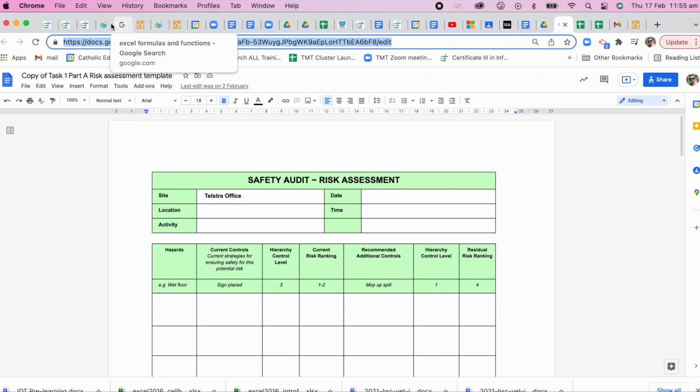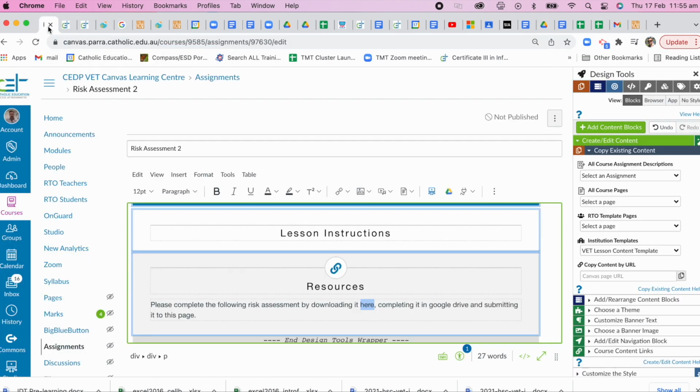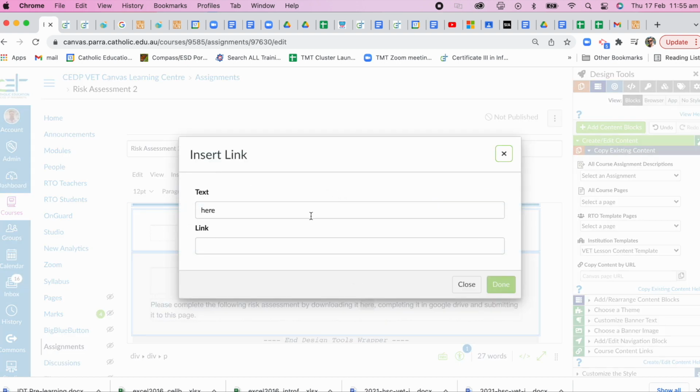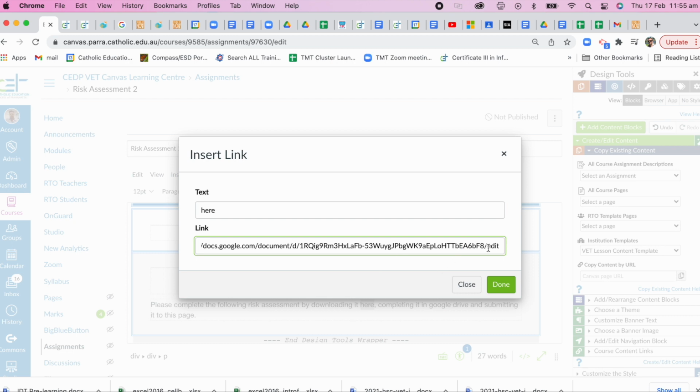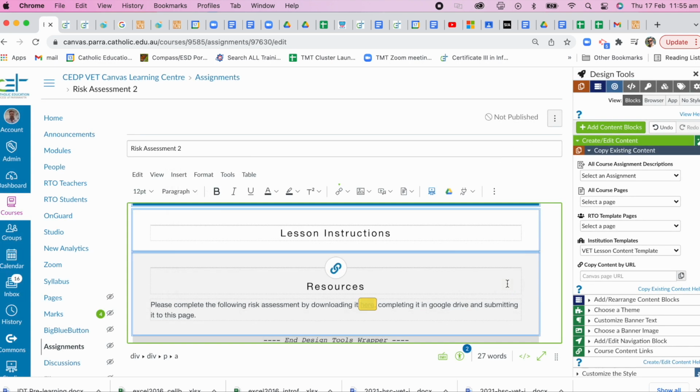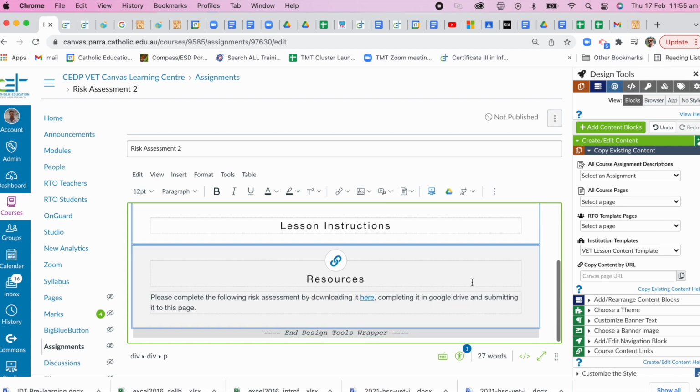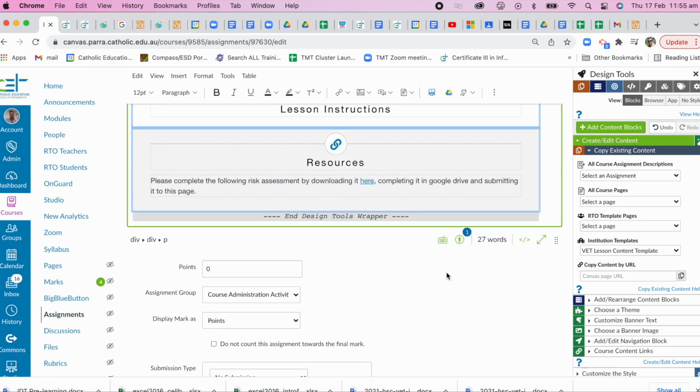We're going to go back to our Canvas course, and I'm going to use this link button here, which allows us to type the link. I'm going to paste it, but then instead of edit at the end, I'm going to write copy. And now when the students click on that link, it's going to take it to their Google Drive, and it's going to ask them, do they want to copy in their Google Drive? And I'll show you how that works in a moment.